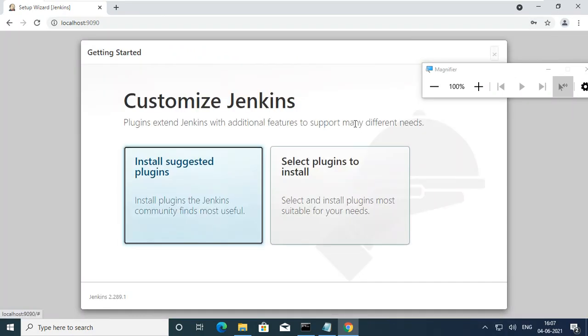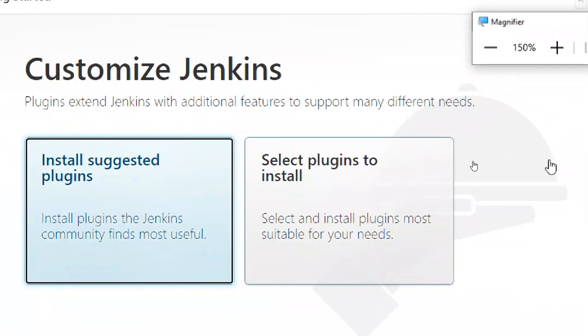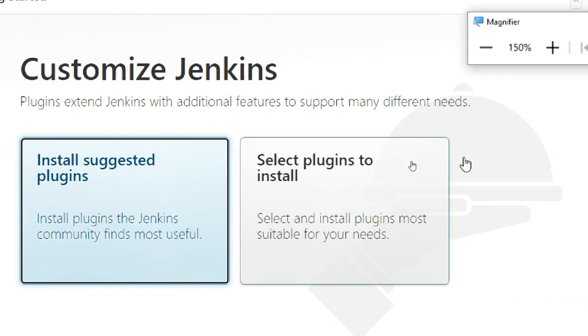We don't trust Jenkins. Okay, here it is. Customize Jenkins. So here, first it is asking for installation of plugins. Jenkins installation is completed, guys, but now we are installing plugins.